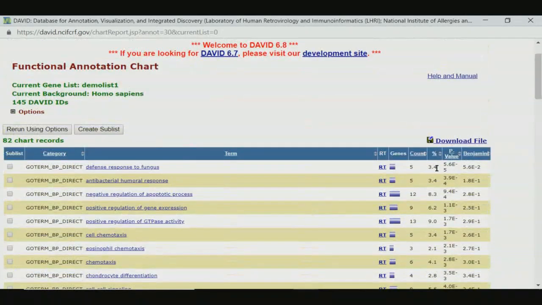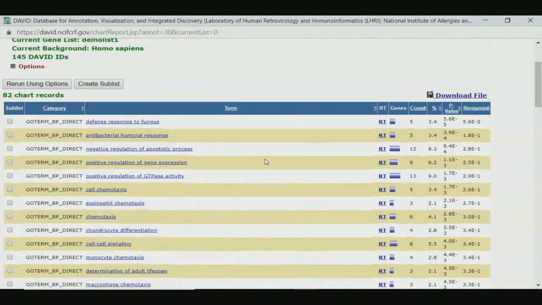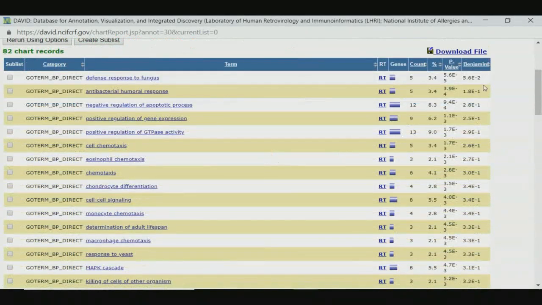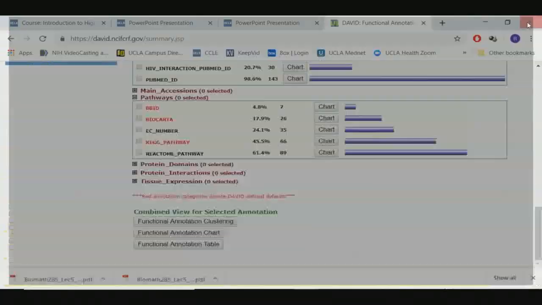Okay? And it goes on. This list is not very enriched in any of the biological processes. We only get one significant adjusted p-value. Anyway, let's look at the pathway.